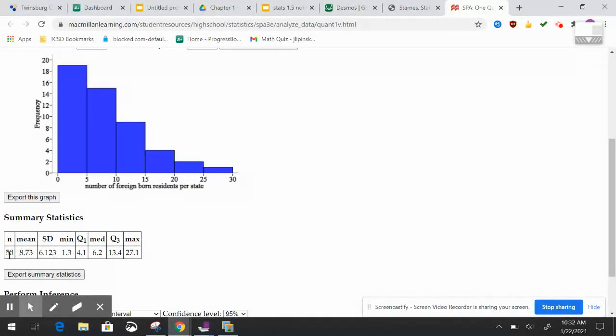As long as you press all the buttons right. Sometimes my fat fingers hit the wrong thing, so you just want to double check it as you're entering it. But you know that I entered 50. There's 50 states. I have 50 total numbers here.